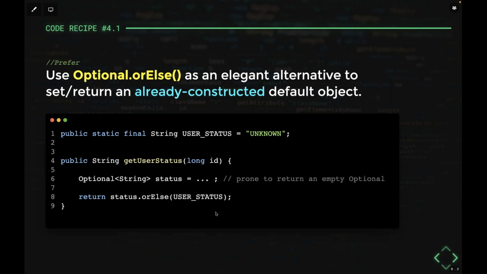As we used orElse before for null, we use orElse also with pre-constructed default objects. What does it mean? It means that it's preferable that you don't call methods here or something that has computation, in case there is a value, and if there is no value, you don't need to run this.